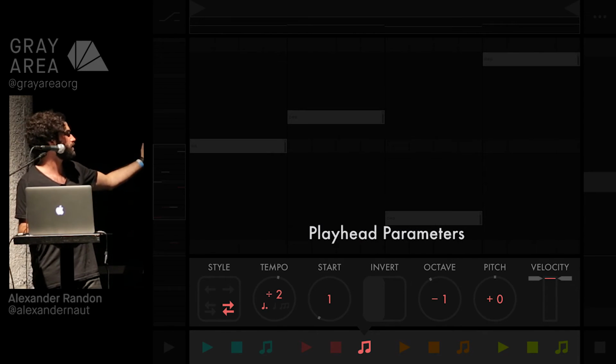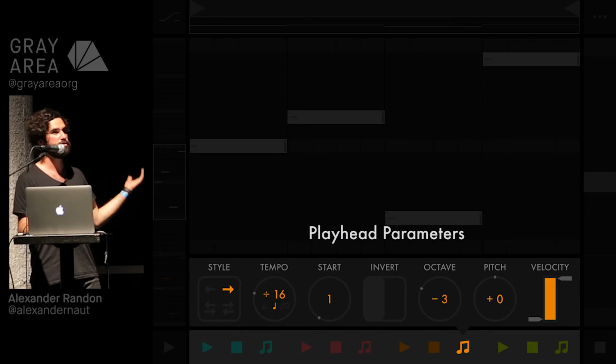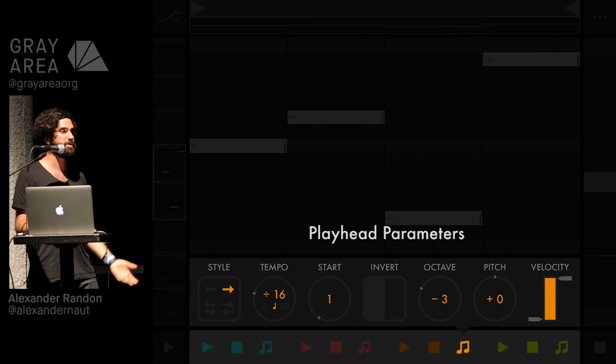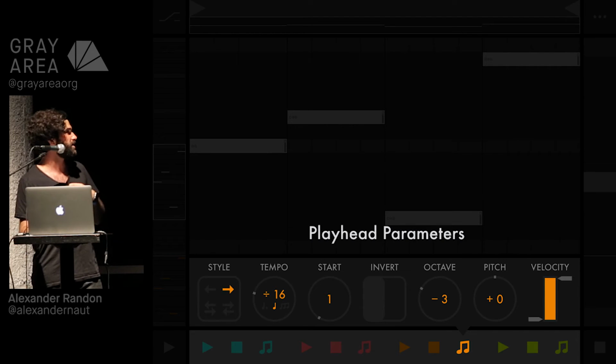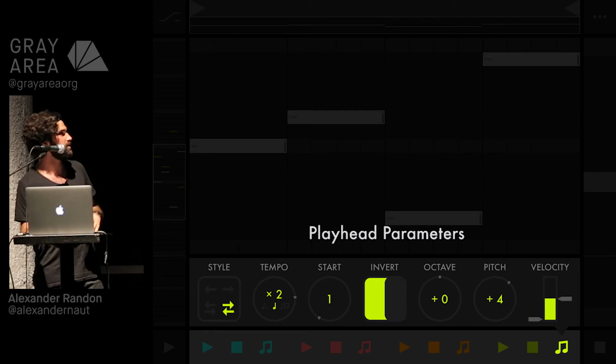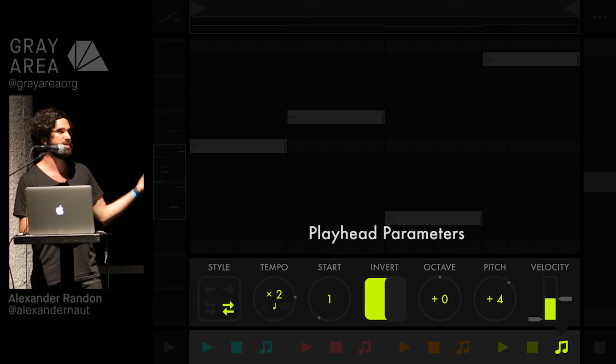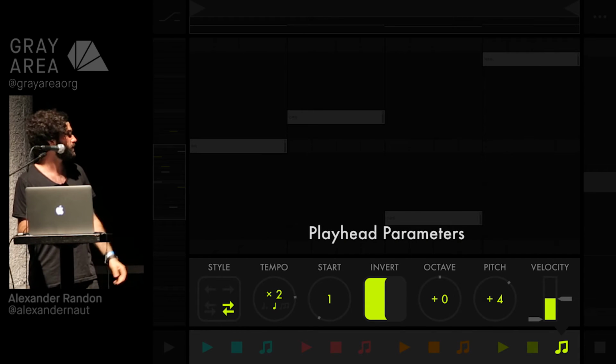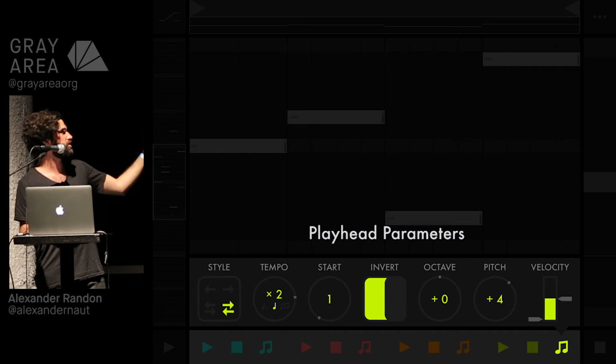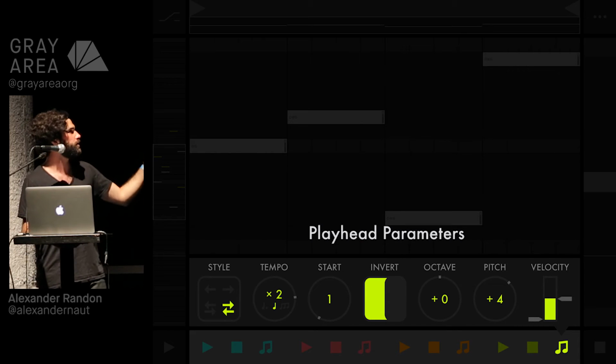And then down here, we have the 4 independent playheads that each one we can control. On the left over here, we have the style, so you could choose the direction. The tempo, you can choose different speeds relative to the master tempo. So times 2, times 4, divided by 2, divided by 4. And each one, you also have choices for the dotted and triplet tempo values.